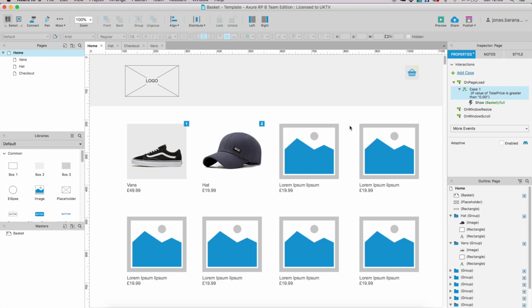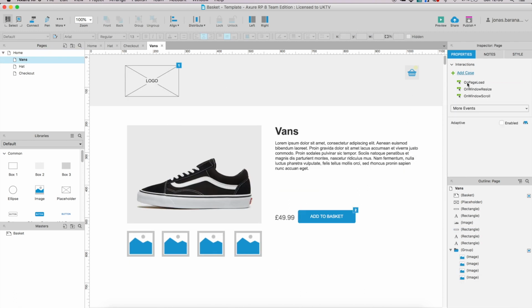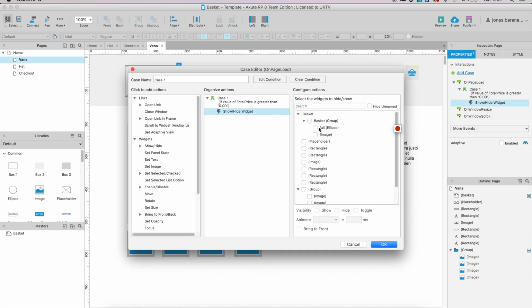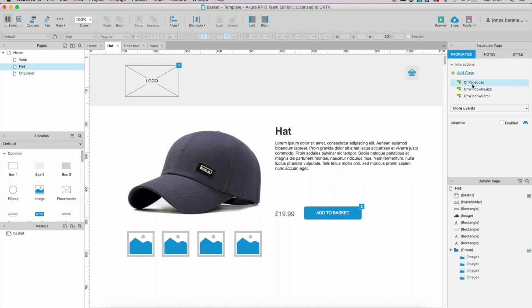Now you have to make sure that the same thing happens when you load every page. Copy the interaction, go to the Vans page and click on an empty space, right click on page load and paste it. Select ShowHide and find full again because, as we saw before, Axure forgets about it. Do the same on the hat page.